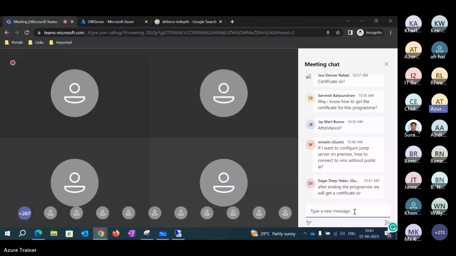If I want to configure a jump server on premises, how do I connect to VMs without a public IP address? Vincent, you need a VPN. With the help of a VPN, you'll be able to connect. In case you don't have a jump server and you want to connect on premises and cloud, then you may need a VPN kind of concept. Otherwise, you won't be able to connect.